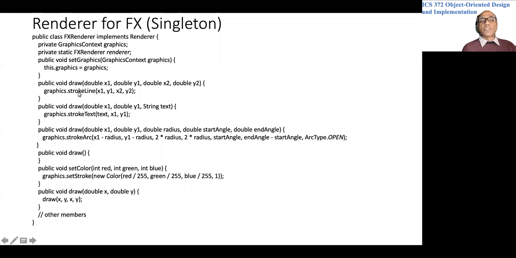We are not going to go through the details of how these things work. You can look at the JDK documentation. This is not terribly important. So we get a graphics object and invoke methods like stroke line, stroke text, stroke arc, etc. to draw lines, text, arcs of a circle, etc.